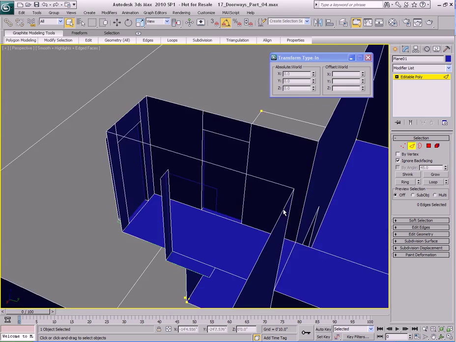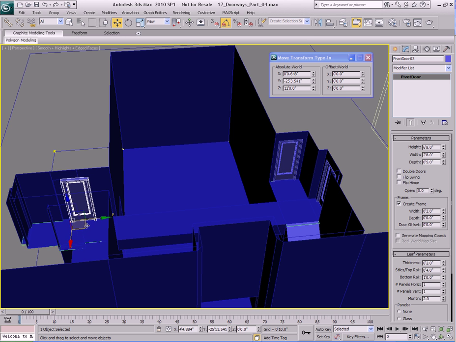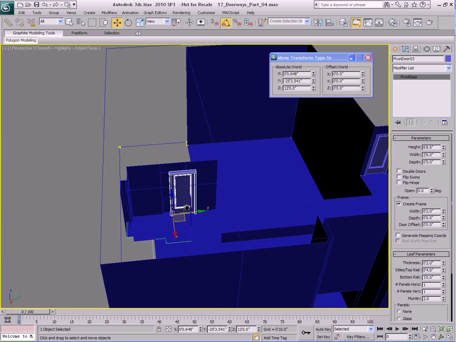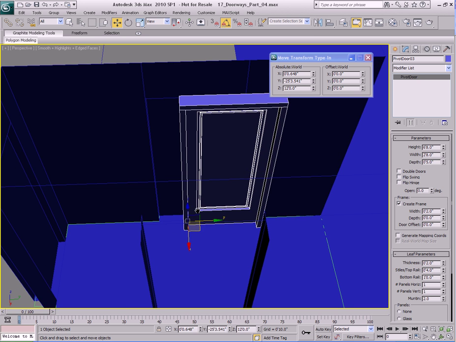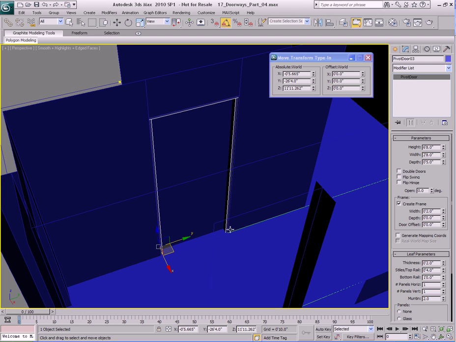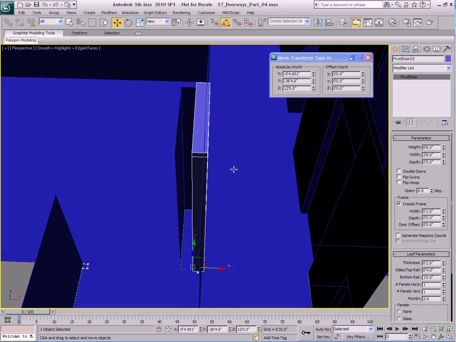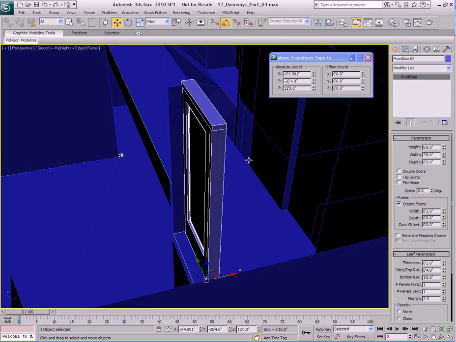Okay, so let's go back and keep doing this. Since you saw the process already, I'm just going to move pretty quickly here. So here's this door. I'm going to use the Align tool, align it to that strip of wall. Those options are fine. Place it at 12 feet using the transform type in tool. I'm going to pull it out a little bit from the door right there, and perfect.